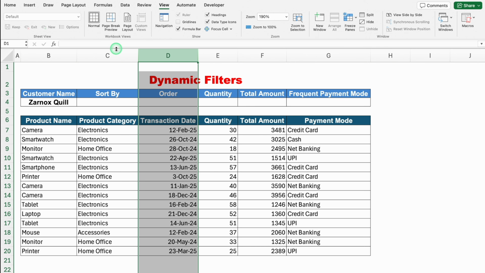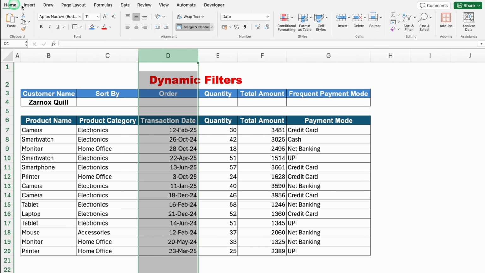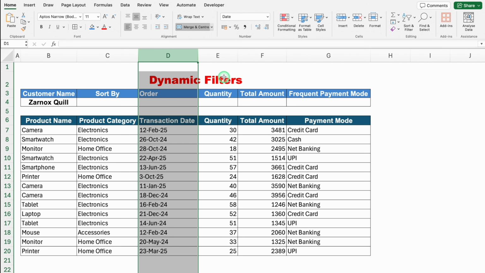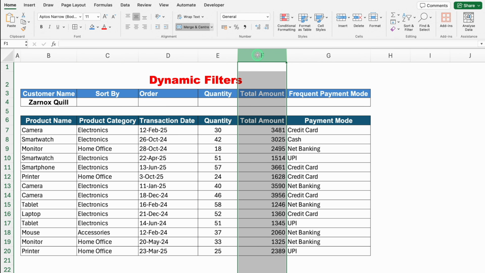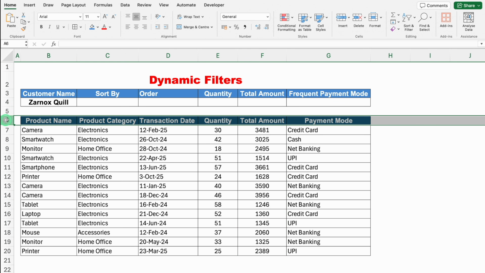We'll align all the dates in left. To align the dates in left, I'll go to the Home tab and, from alignment, align everything to left. I'll select column E and align everything in center. Same with amount, we'll align amount in center or in left. We'll select row number 6 and align all the headers in center.